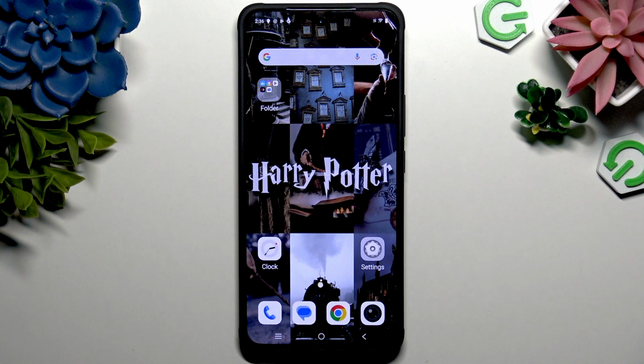In front of me is VIVO V60E, and today I would like to show you how you can set up an alarm clock.